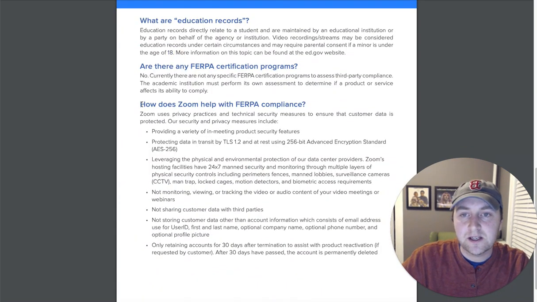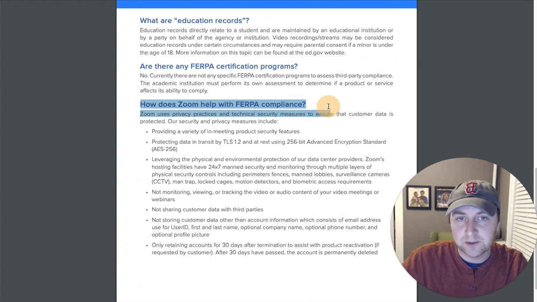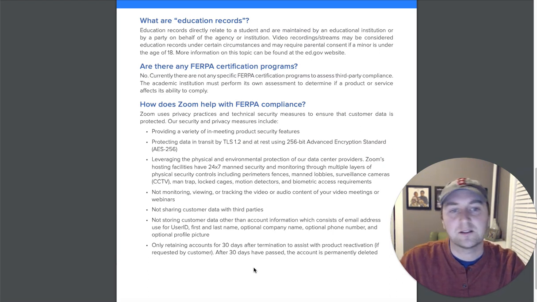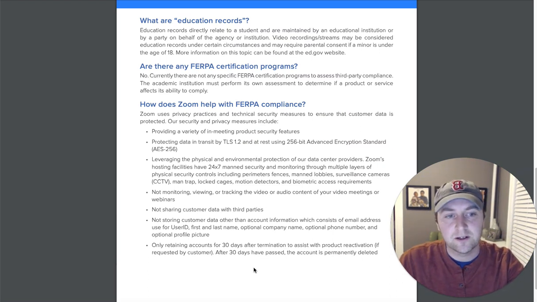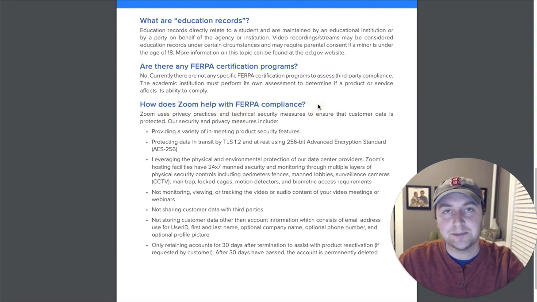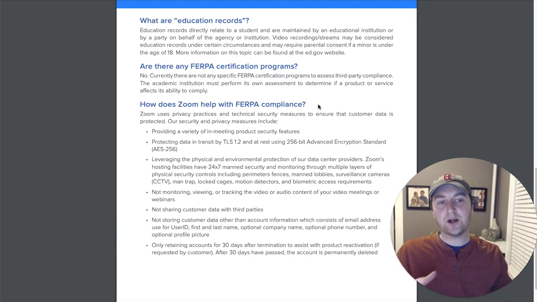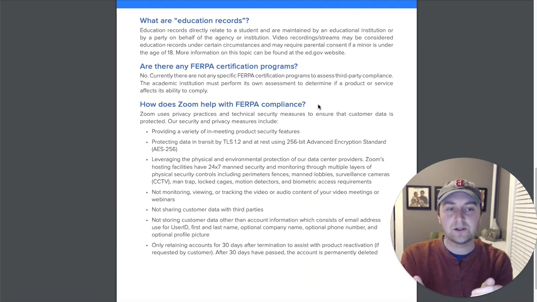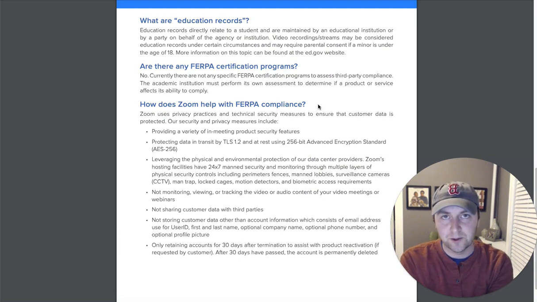Down below it does say how does Zoom help with FERPA compliance, and it goes through some of the technical settings and configurations and lots of technical mumbo jumbo to make you think that you're in compliance with FERPA, but really it's how does it help with FERPA compliance, not how is it compliant with FERPA. So that question of is Zoom compliant with FERPA, it's irrelevant. It's not a yes or a no. It's how are you using this tool in a manner that is compliant with FERPA.